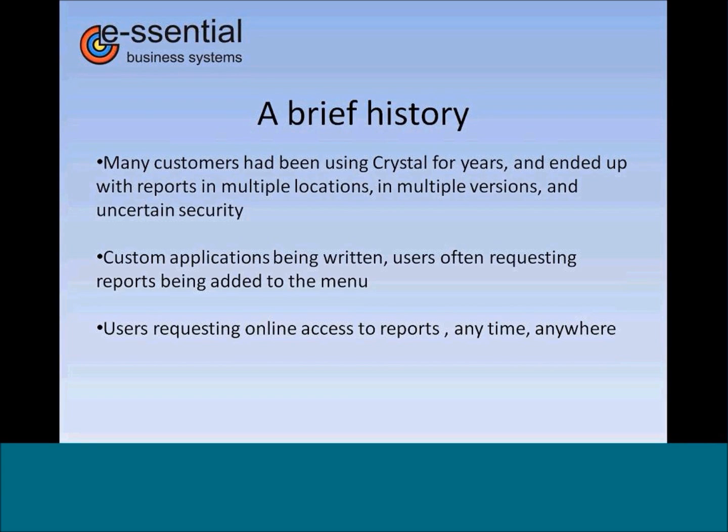And then another big one: with the internet becoming the de facto standard, people want to be able to run their reports anytime, anywhere. So accessing reports over the web has also become a big thing, and that's what led us to develop Koperniko.